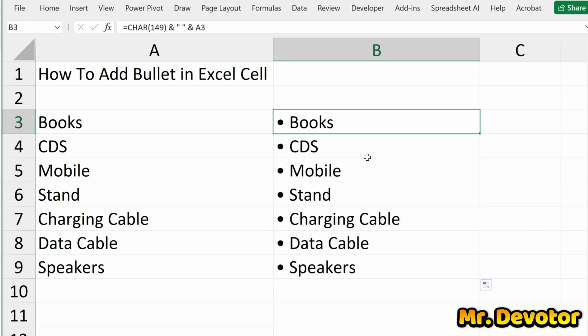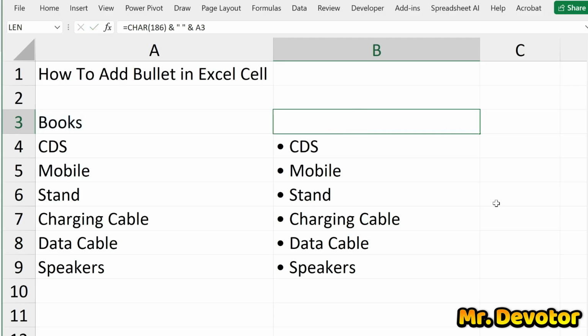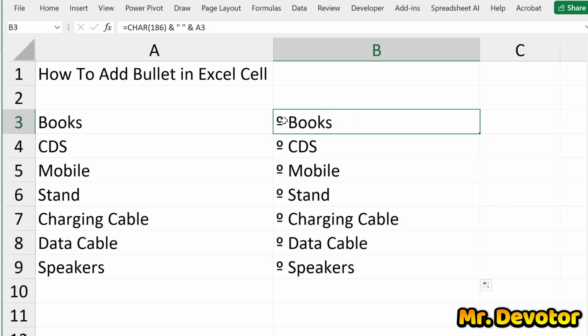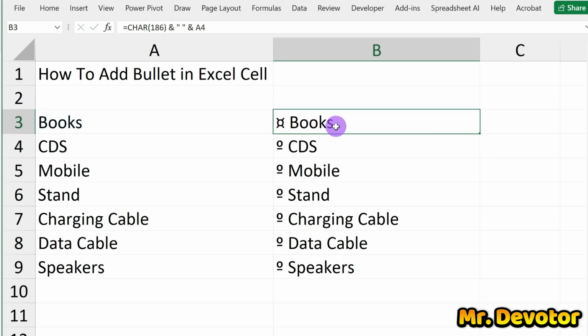Moreover, if the standard bullet feels a bit boring, you can swap the code. For example, press F2 and change the code to 186 for the hollow circle and hit enter. And here you can see that. And if you want to insert the square bullet, then again press F2 and change the character code to 164 and hit enter.